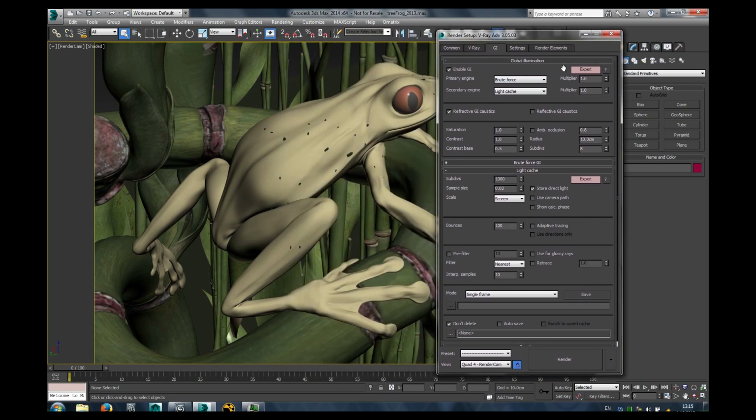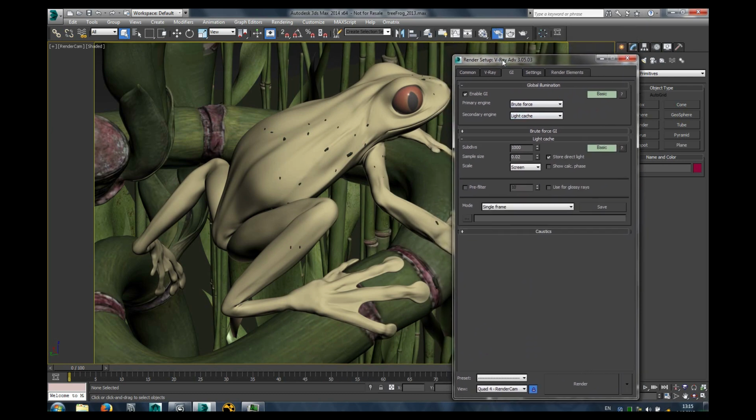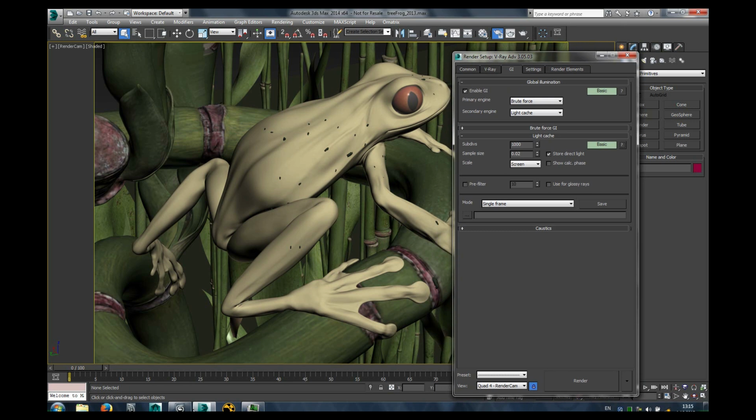Okay, so that's enough for the user interface, and now let's move on to some of the more interesting stuff.